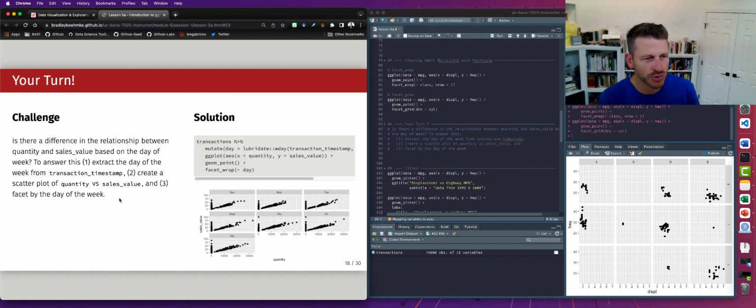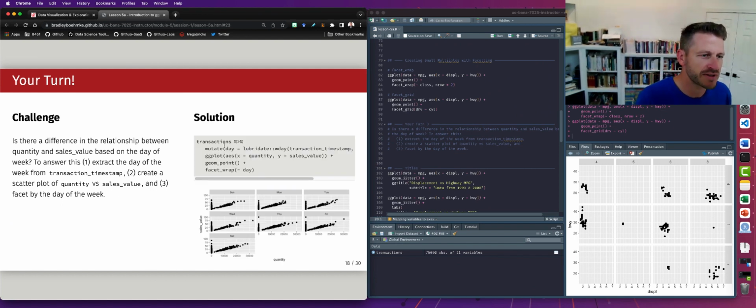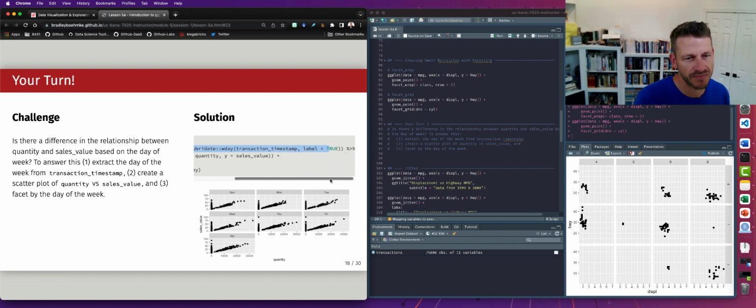All right, so what this would look like is the first step is to take our transactions data, and we want to extract the day of the week, right? So to do this, I'm going to use mutate. I'm going to create a new variable called day, and I'm going to use the lubridate package and the wday, the weekday function, and extract that weekday from the transaction timestamp. I use label equals true, so rather than just getting the number of the day, I actually get Sunday, Monday, Tuesday, and so on.